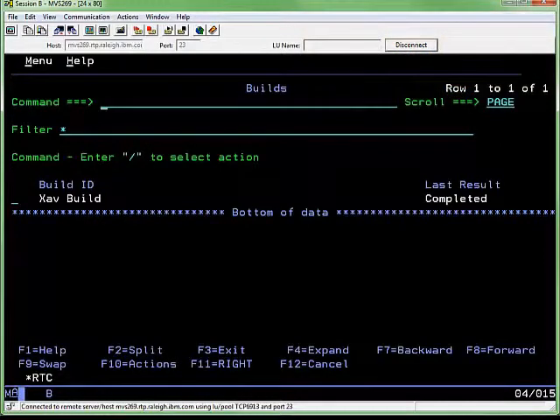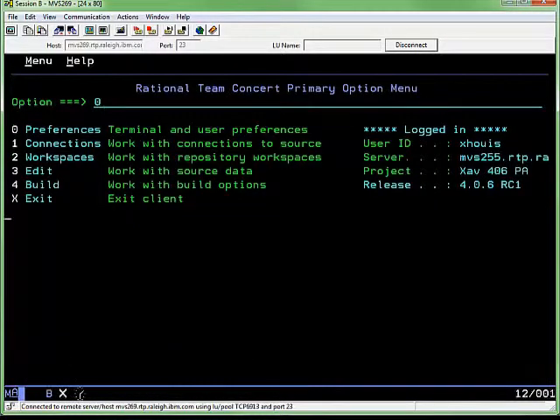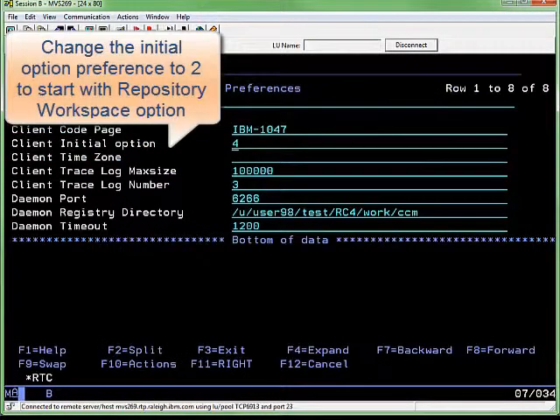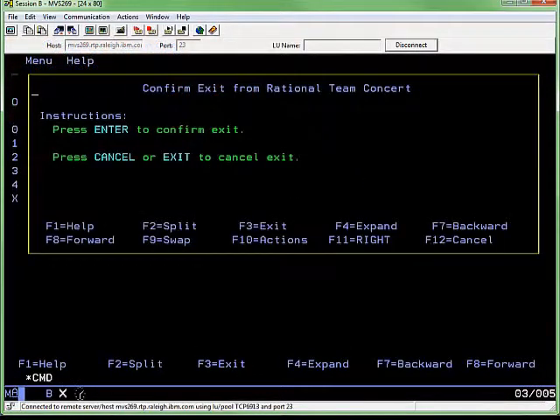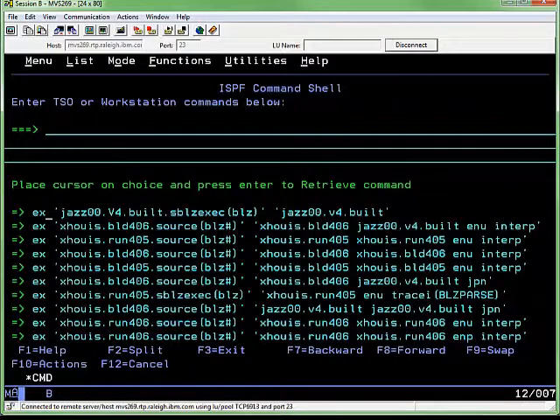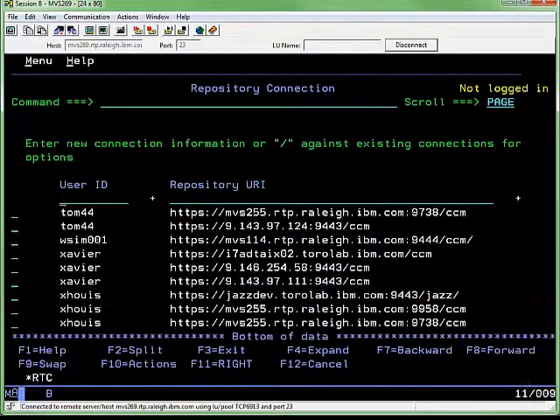This time we'll go back and change our preference to preference number 2 in order to start with the Repository Workspace option. Restart the ISPF client and log into the server again to confirm your changes.